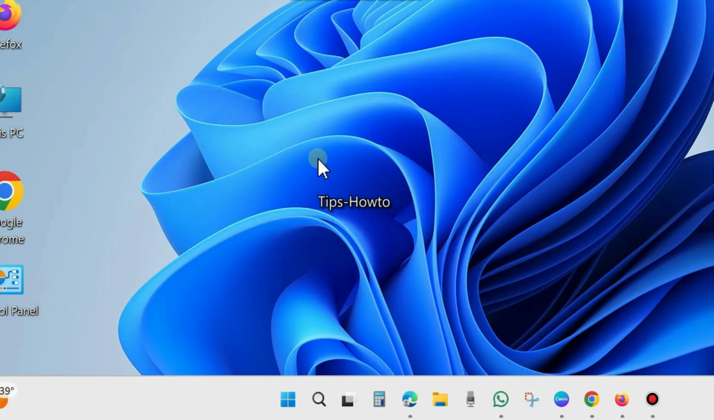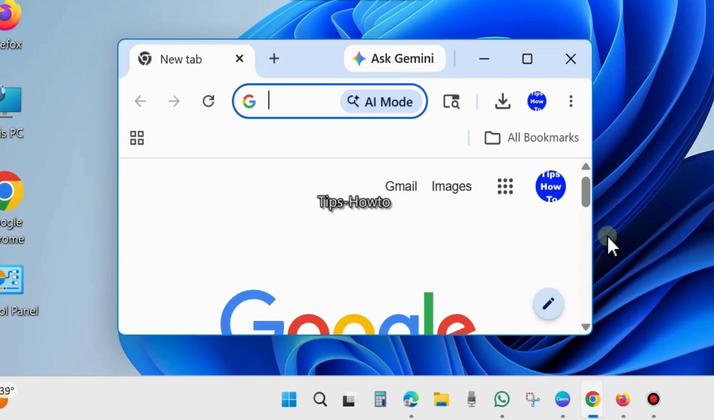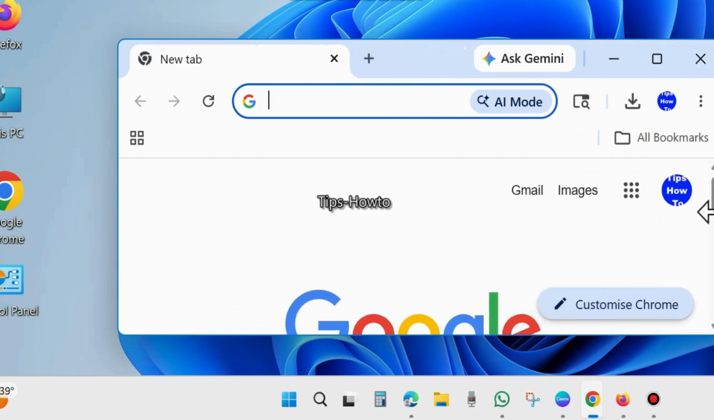Hi guys, in this video we will see how to type Hindi in your Windows 11 and 10 system. Very simply, without any third party app, we will type in Hindi.